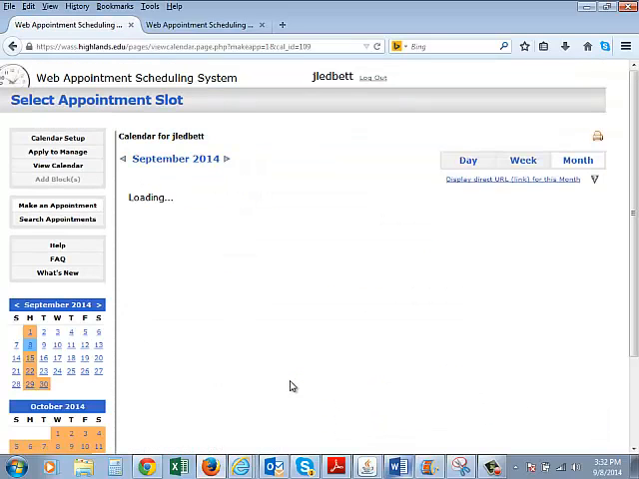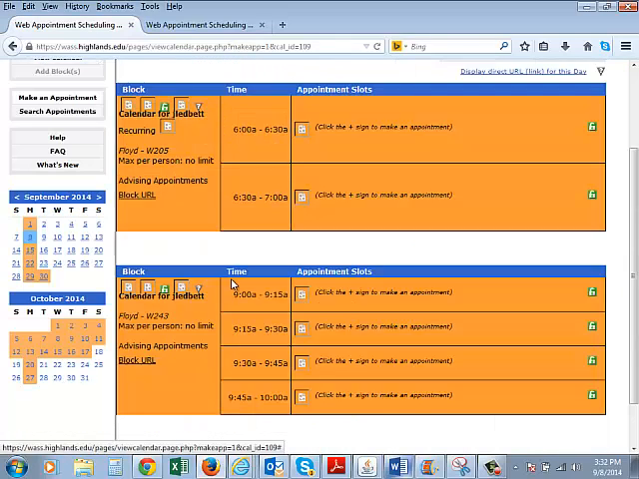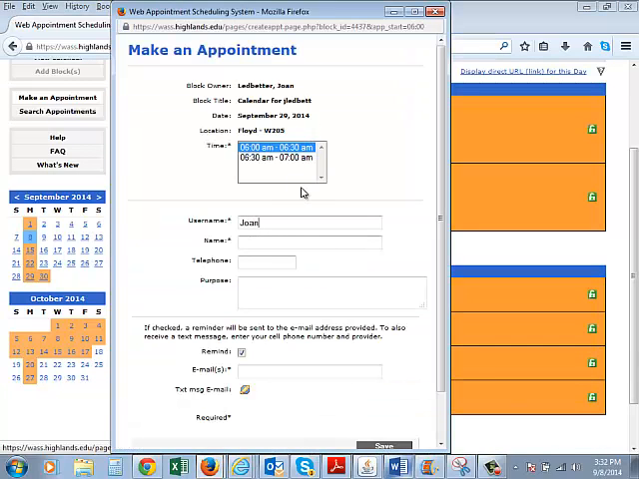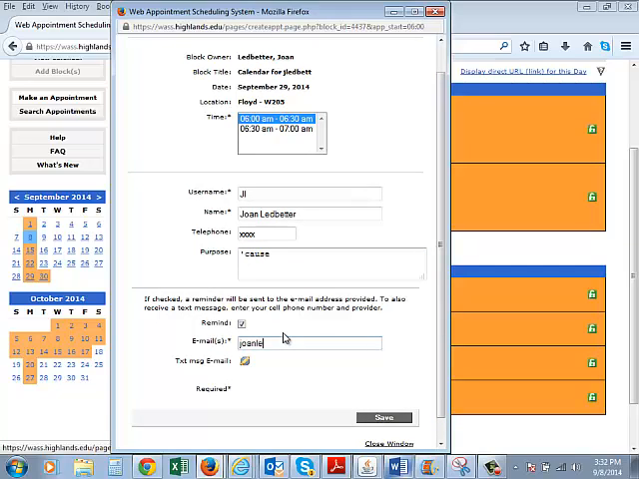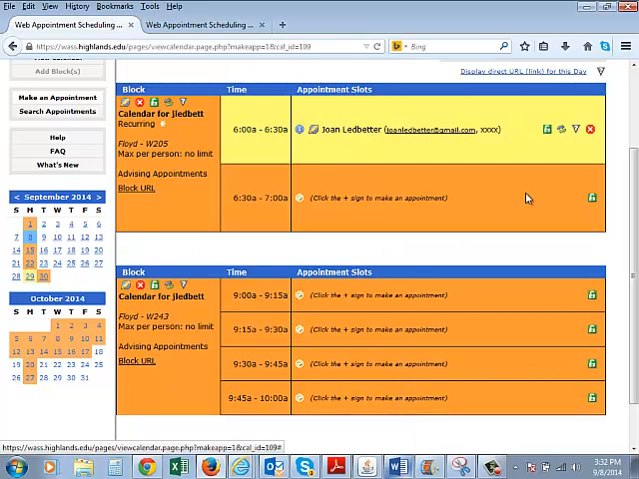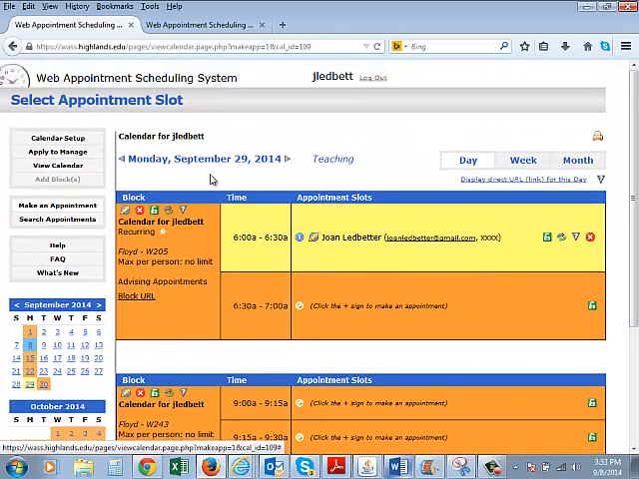And then they click on make an appointment. And I say I want to make an appointment with myself at 6 a.m. on the 29th. So I click right there to make an appointment. And I put all my information in. And the student puts their email. Hopefully use their Georgia Highlands email, so we request them to do. And now I've got an appointment with myself at 6 a.m. and hopefully I'll be asleep. That's basically how it works.